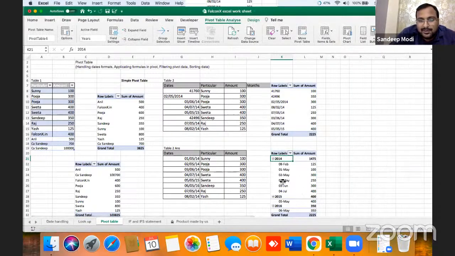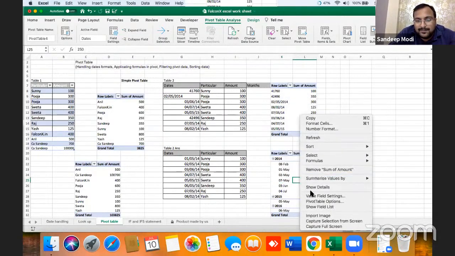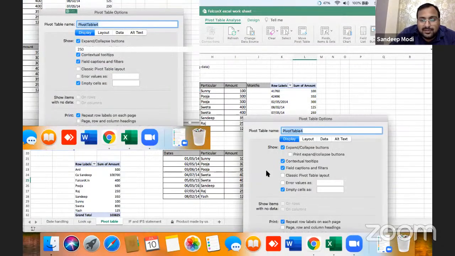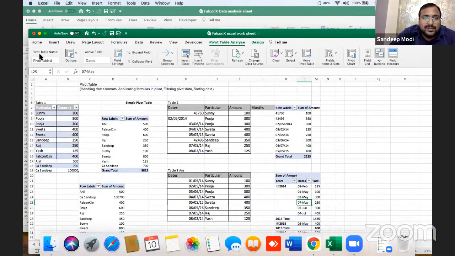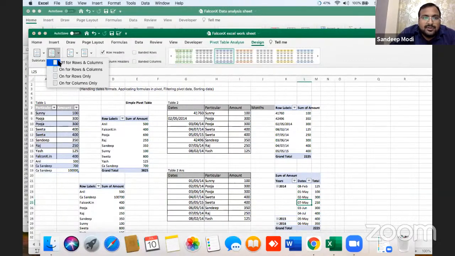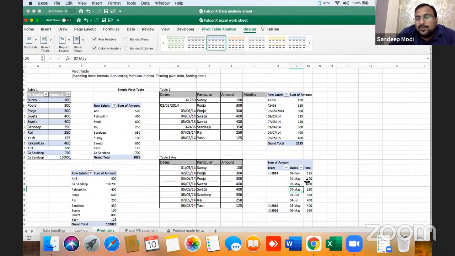Simply. Now this I want in the classic view. Pivot table option, classic view. Done. Okay. Now I don't want subtotal. So I'm just removing it. Do not show, do not show. Done. My date is perfectly formatted. So this is the importance of having the date in the proper format.